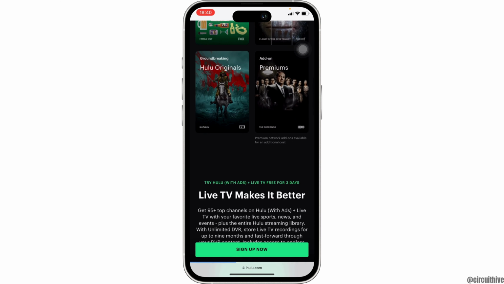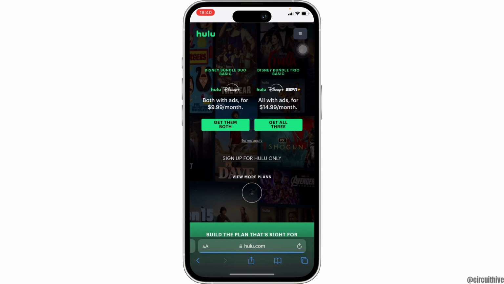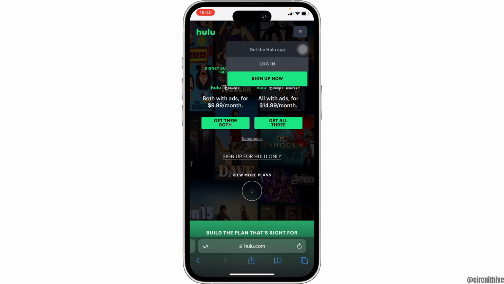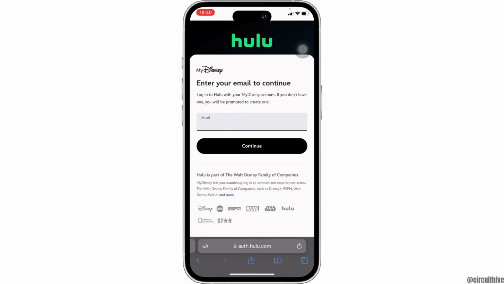Now in here, what you want to do is tap on this three horizontal lines at the top right corner of the screen and then click on Login. It will be landing you on this page. In here it says, enter your email to continue. Log into Hulu with your My Disney account. If you don't have one, you will be prompted to create one.